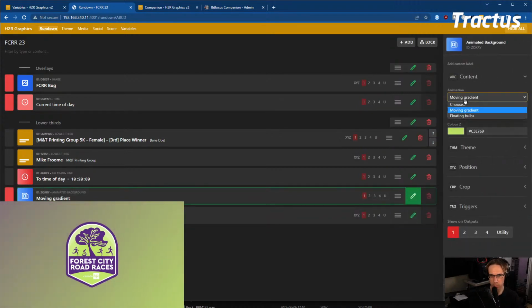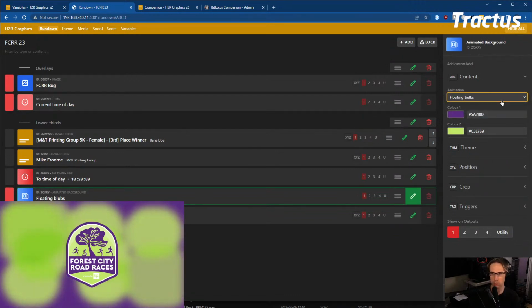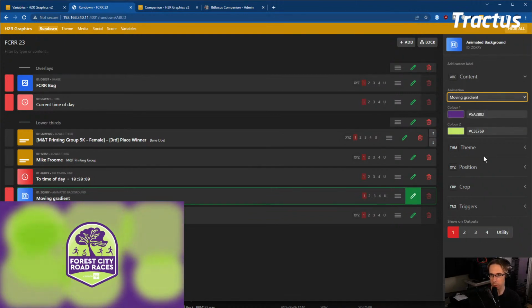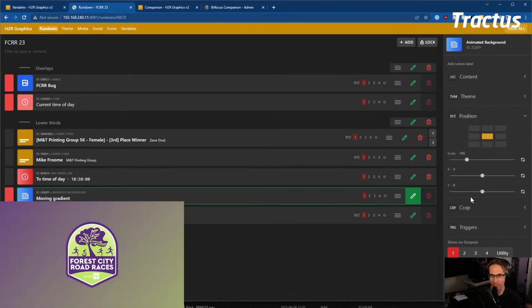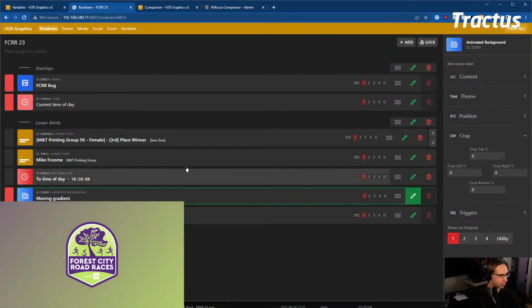Then if I look at this moving gradient, floating bulbs. Whoa. Trippy, dude. Let's go with floating gradient. That's actually a little distracting. All right, cool.